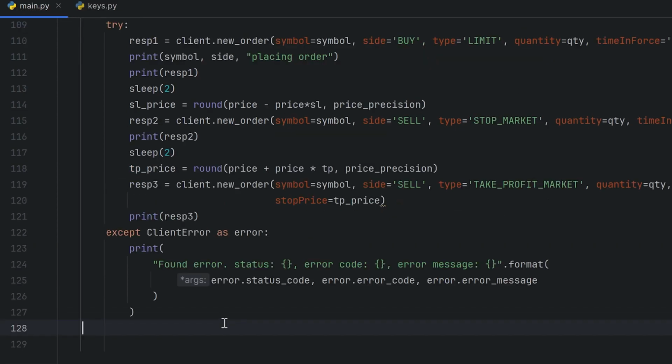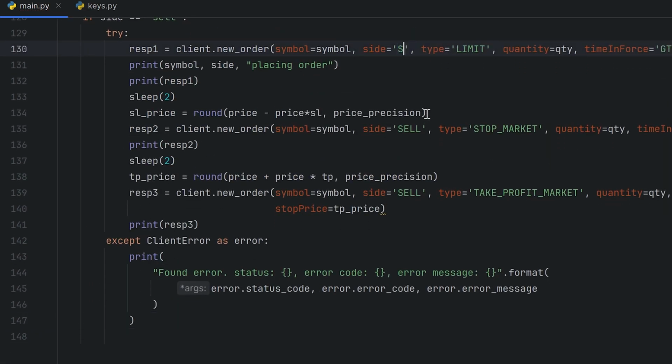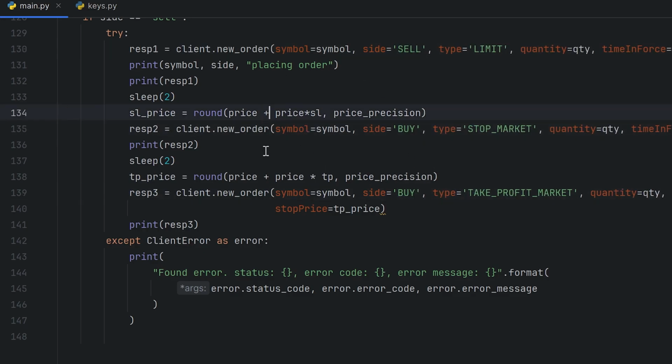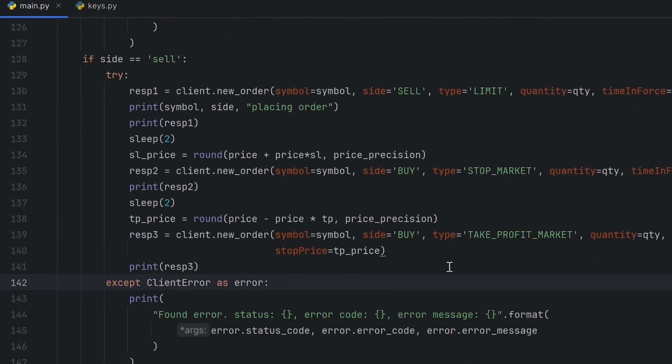And then add another condition, if side is sell. Just duplicate this part of the code. And in the first request when you open a sell order, change side to sell. And also change it in the stop orders to buy. You should also swap plus and minus in the take profit and stop loss prices. You can use other types of orders, or you can do it without stop orders. It depends on what bot you want to make.